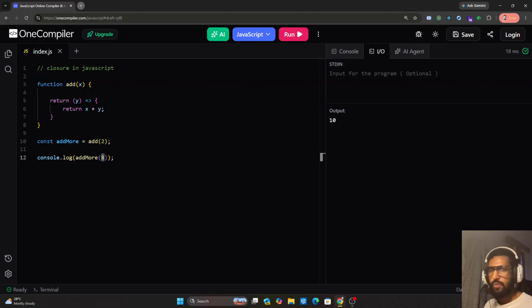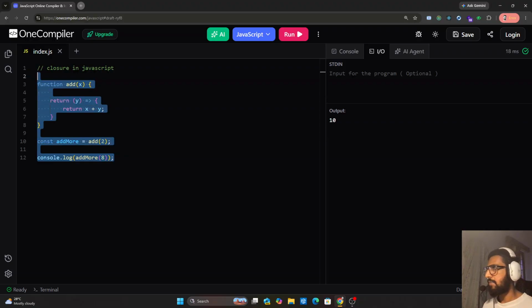So let's improve our definition. Now our definition of closure becomes: closure is the ability of a function which gives access to the outer function or outer scope, and also it remembers the variable which is present in that outer scope. Okay, let's take another example.